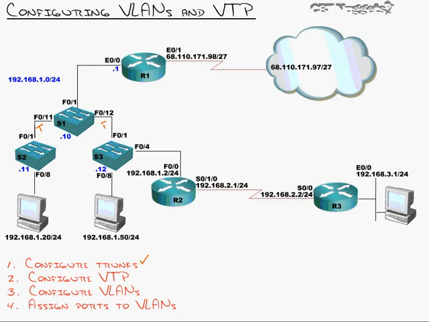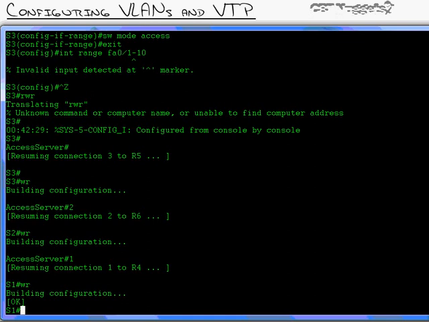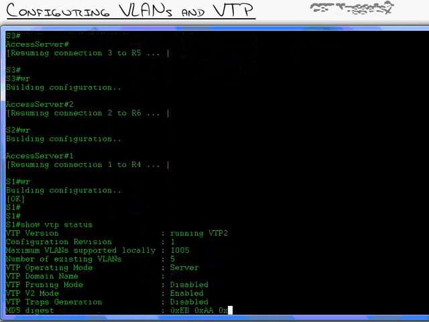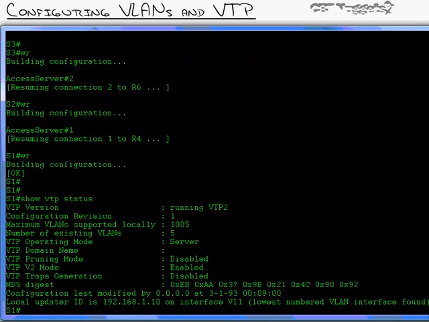Now again, let's start up on our core switch, switch 1. And I'm going to type in the command, show vtp status. That command will show you everything about VTP. Now, I will mention that all the things that we type for VTP are not stored in the running config. They're actually stored in another file. Again, I'll talk about that as we get deeper in this. But as of right now, you can see everything about VTP.